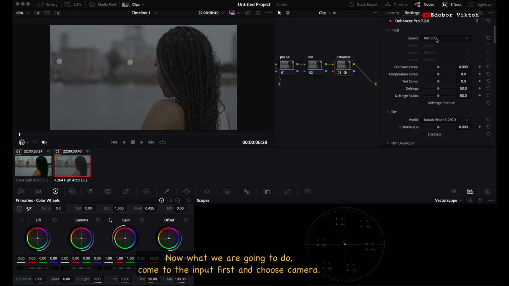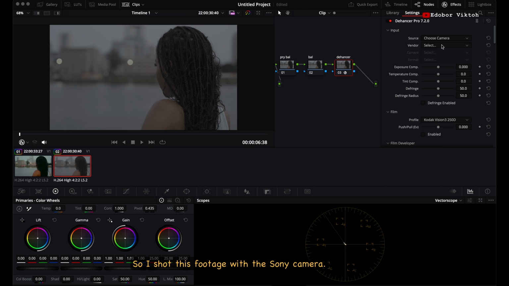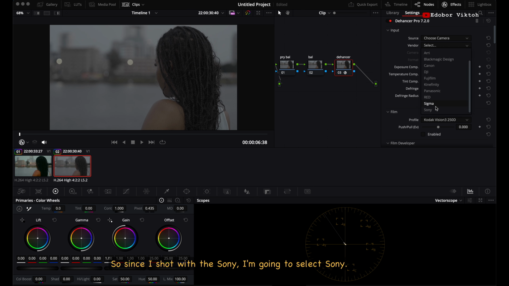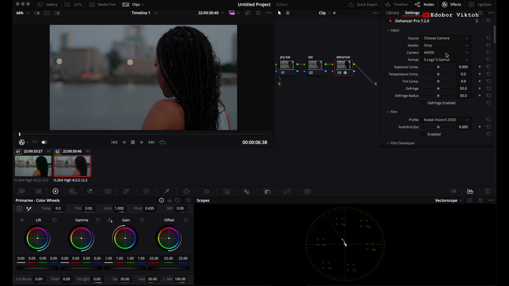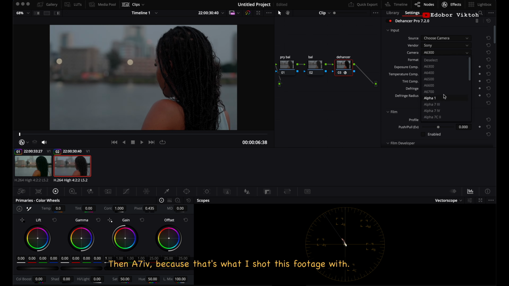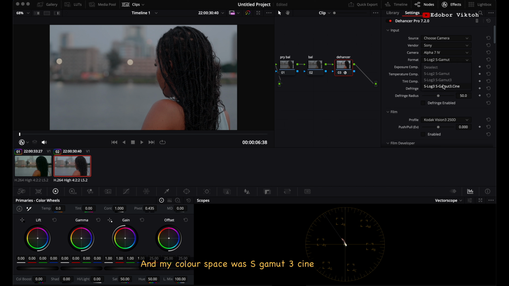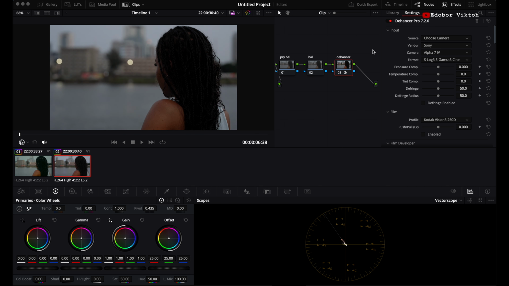Now what we are going to do, come to the input first and choose camera. I shot this footage with the Sony camera, so I'm going to select Sony, then A7IV, because that's what I shot this footage with, and my color space was S-Gamut3.Cine. Don't be scared about how it's looking now, because we can work on it and make it look better.